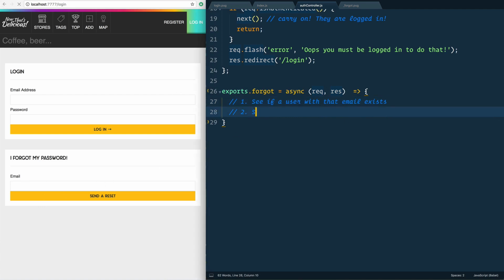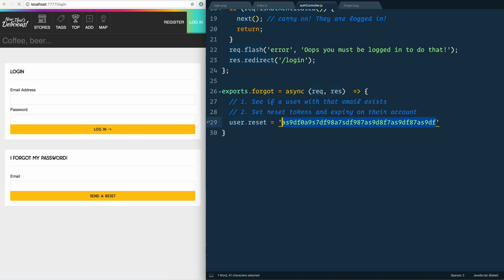If there actually is a user, we need to set reset tokens and expiry on their account. So we're going to say user.resetPasswordToken equals, you don't have to type this, I'm just explaining, a random token that's going to get emailed to them for them to come back with. And then user.expires equals whatever now is plus an hour. So they have an hour to come back to us with this token, and that will then allow them to reset their password. That's the second thing.